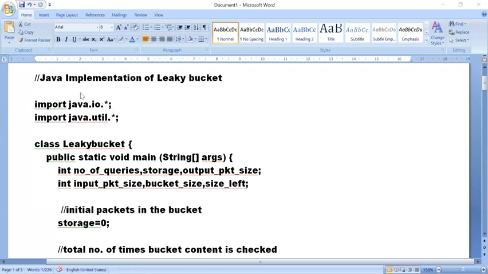import java.util.*. You already know about these things. Many times I have explained them in my last program explanations. So now here I have taken the class LeakyBucket. If you have taken the class name as LeakyBucket, save your program with the same name. public static void main(String[] args).